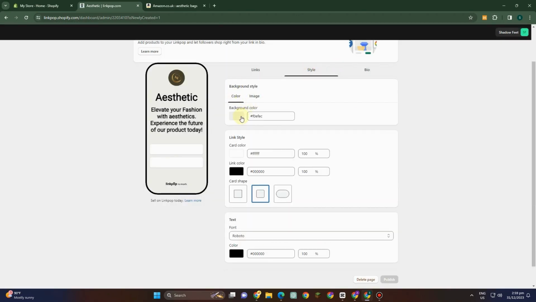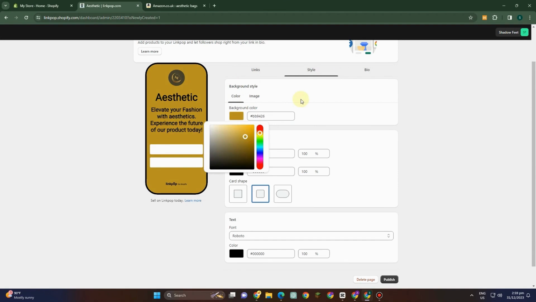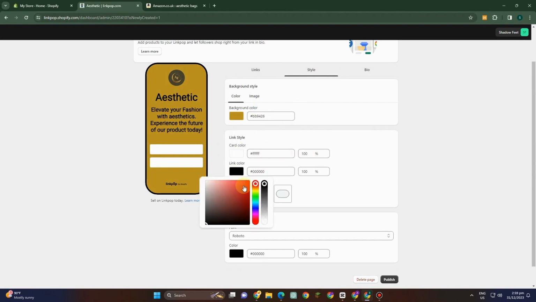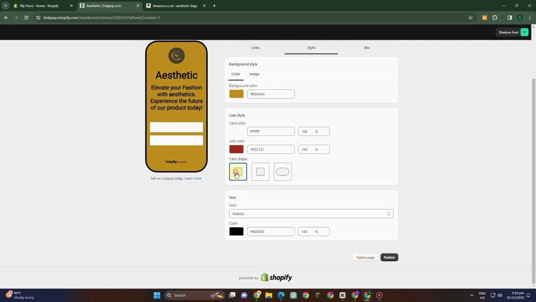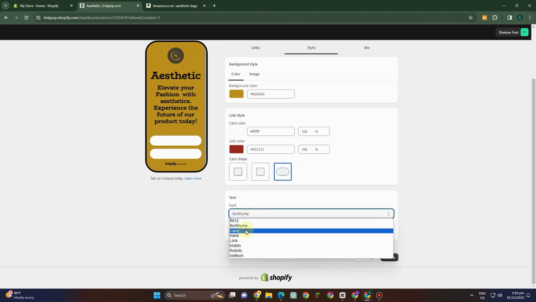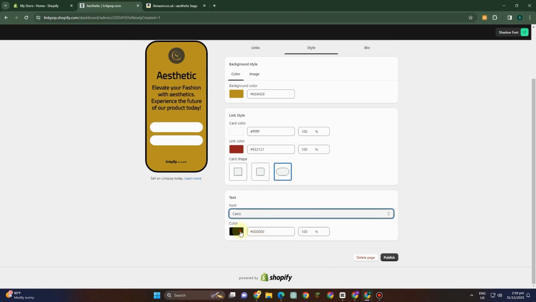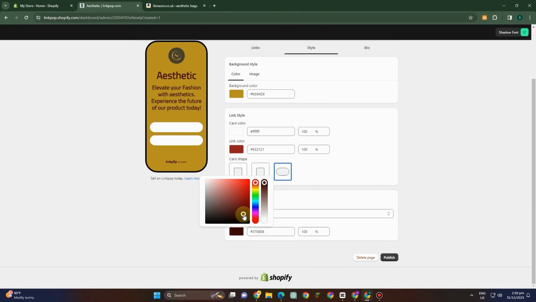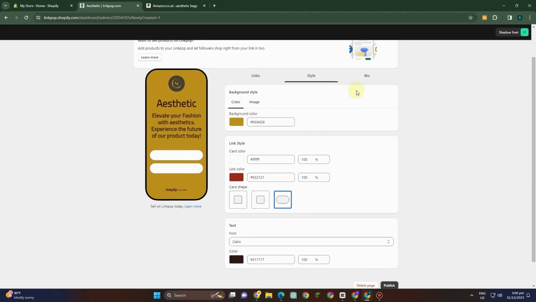Now for style, here you can change or modify settings, like you can change the background color. Okay, you can also change a link color here. Apart from that, you can also change card color, card shape. So you can change the shape here. And also the font text, you can change the font text. Pick someone which is kind of applicable or matched to your product or to your theme. Then you can also change the color of the text here.